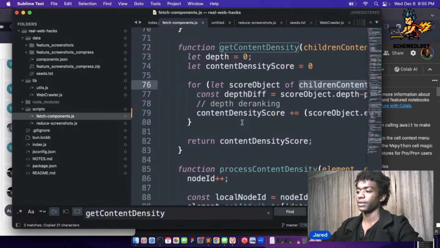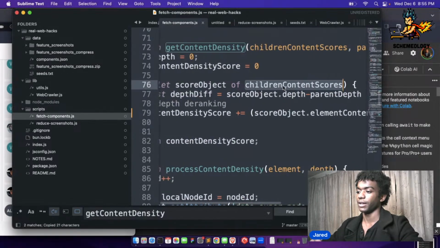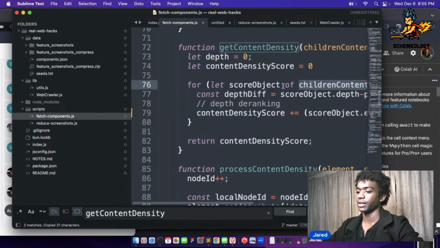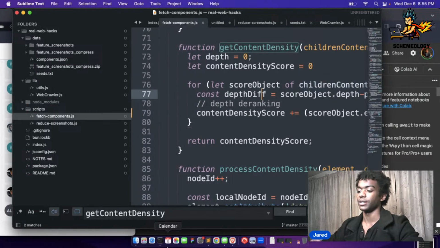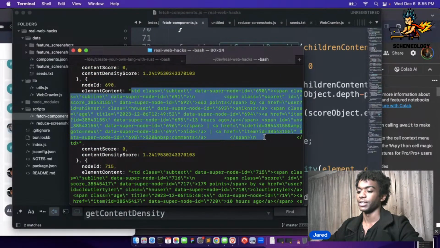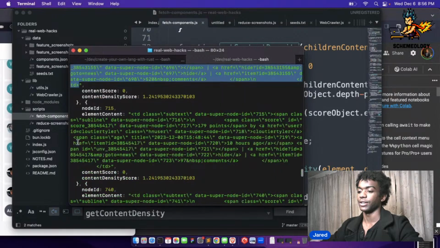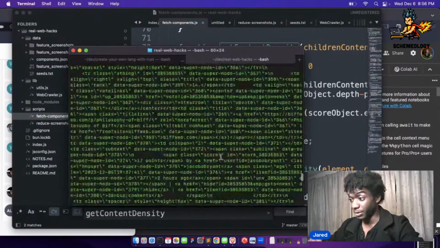So actually, we get the depth. I need to get some concept of siblings here. If there's no, actually no, I gotta think this through a little bit. You know what? I just need to filter these out in post processing. It may sound lazy, but I think I just need to do that. Yeah, I need to post process this.